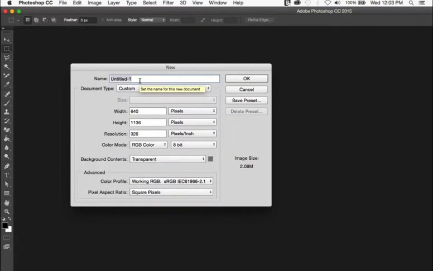I want this document to be 640 pixels by 1136. Right now, that's the optimized size for the MobileSmith platform to use for background and splash images. So I'll go ahead and create a new file, size it appropriately, and give it a name.